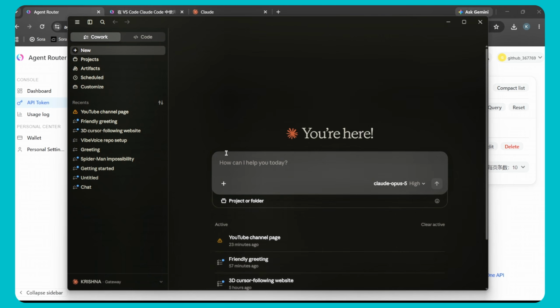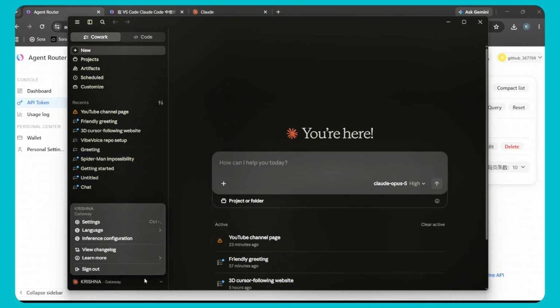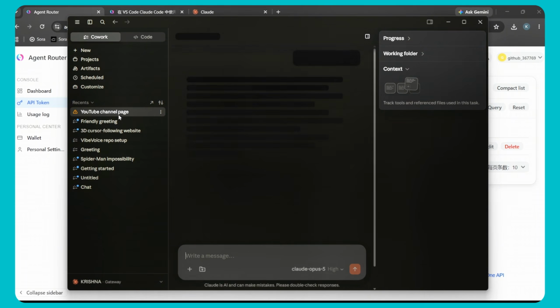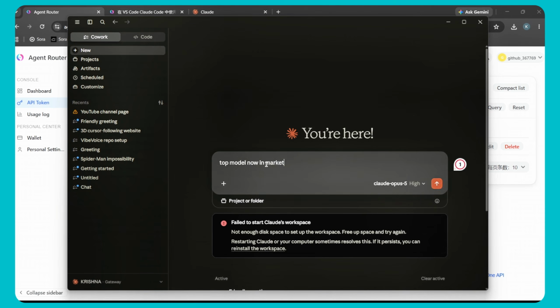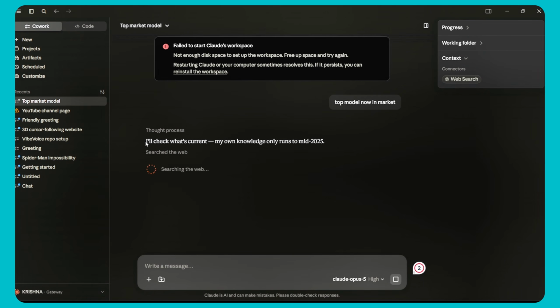Okay, after the relaunch, you will see this type of interface. And don't worry, all your previous work will be saved if you change your API key. As you can see here, you can use the Claude 4.8 and Opus 5 models. Here in the profile option, you can see it's connected through a gateway. And you can see here the previous chat that I already showed you. Okay, now let me show you whether it's working or not in a new chat. And here if I type top model now in market, as you can see it starts searching based on live data.